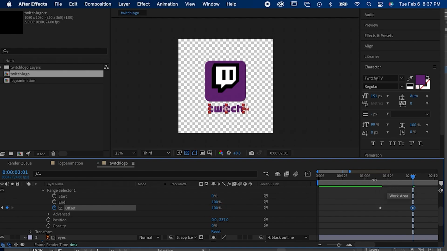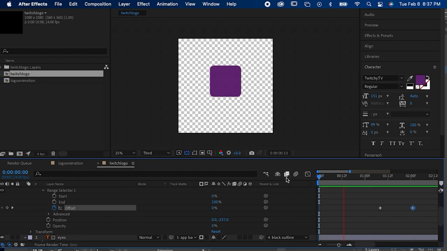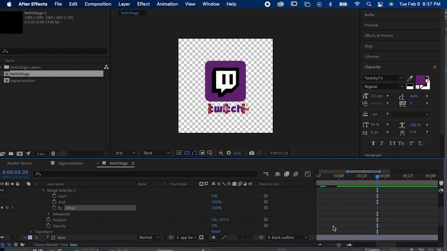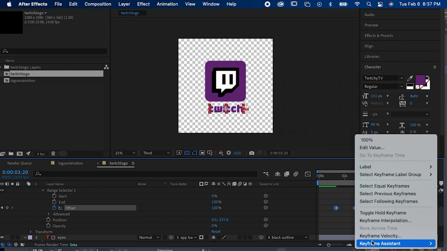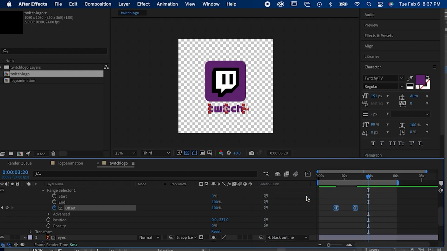Let's see what that looks like. Cool. I think that looks pretty cool. It's a little more abrupt than the first one. So maybe we can scale or space out the keyframes. Maybe we can right-click, select keyframe assistant, and easy ease these and see how that looks. Probably looks a little bit smoother.